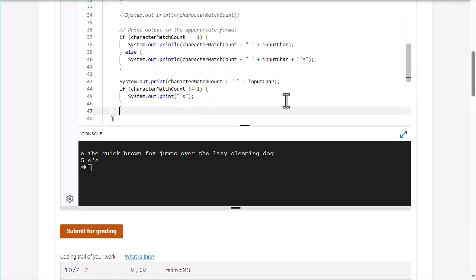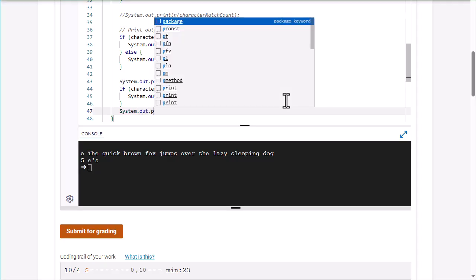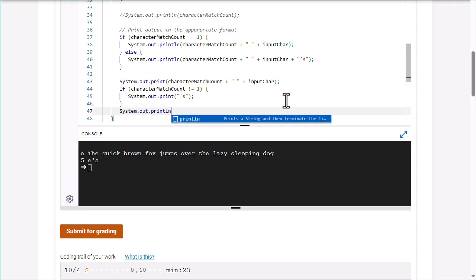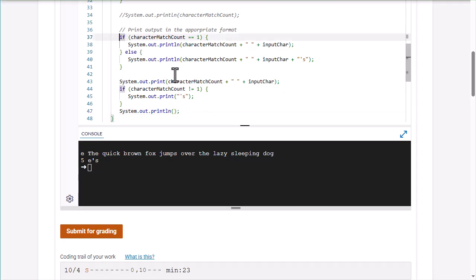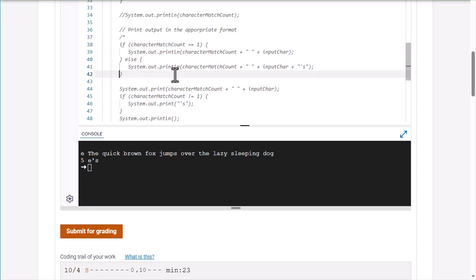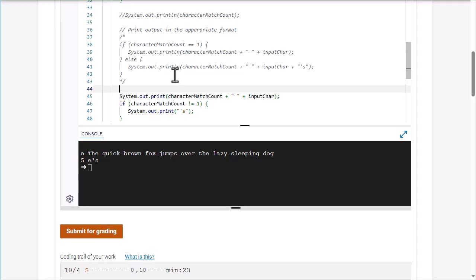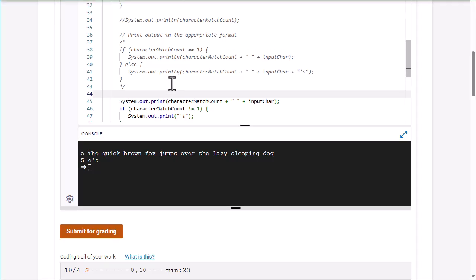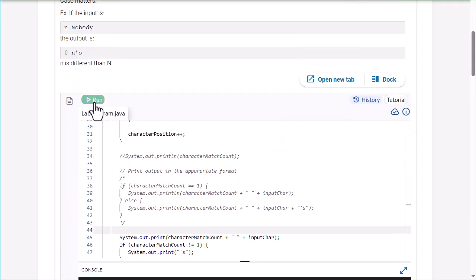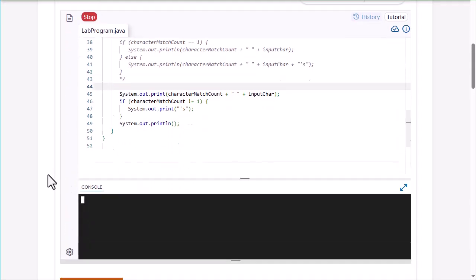And then after the whole thing is done, we can just do a system.out.println to end the line. So this would be a second method that we could try. I'll put some comments into this and a comment down here for that. So we have an alternate way of doing that. Let's give it a run and see how it looks, pending any typos I made.